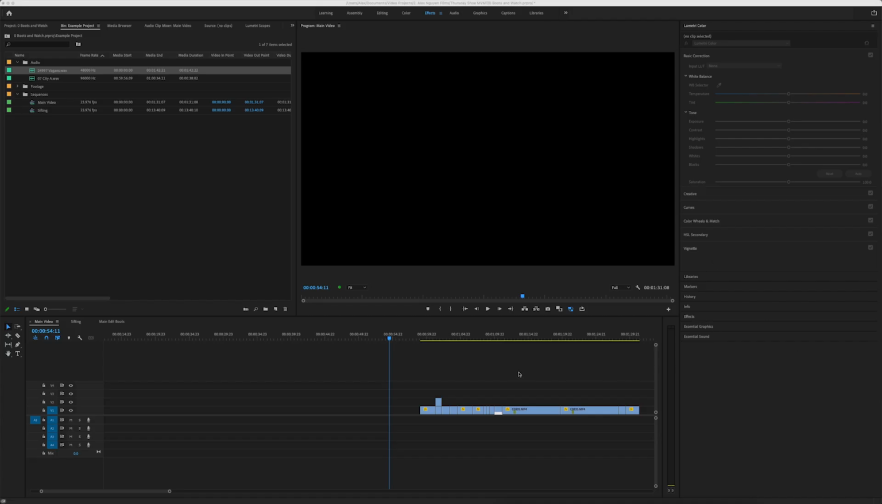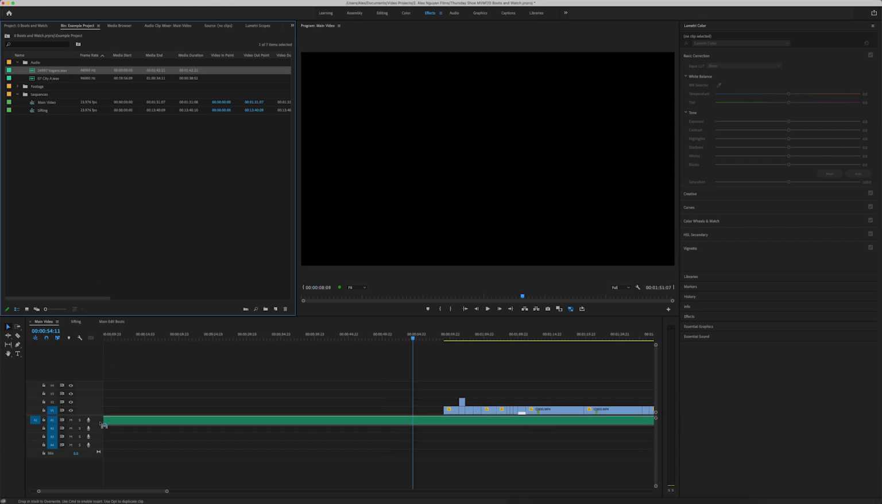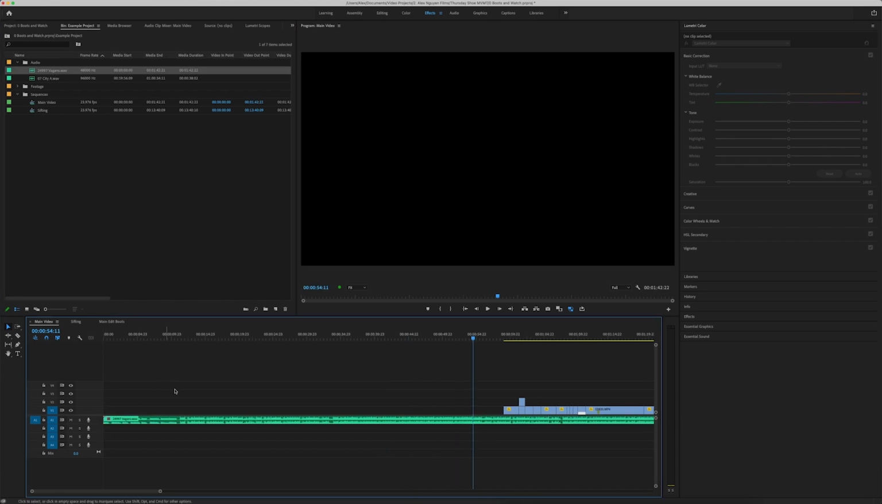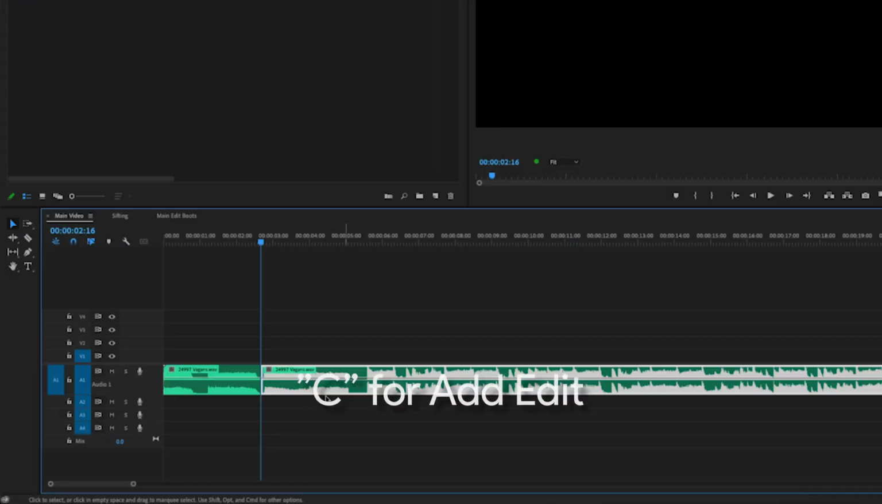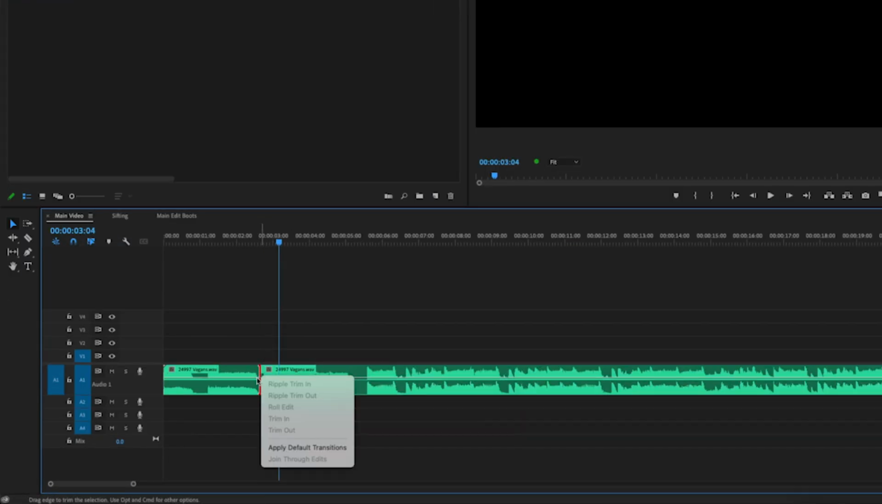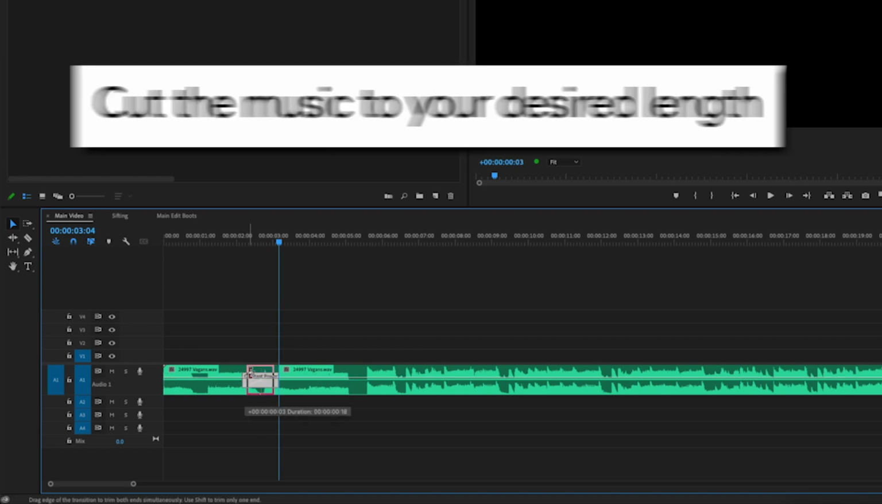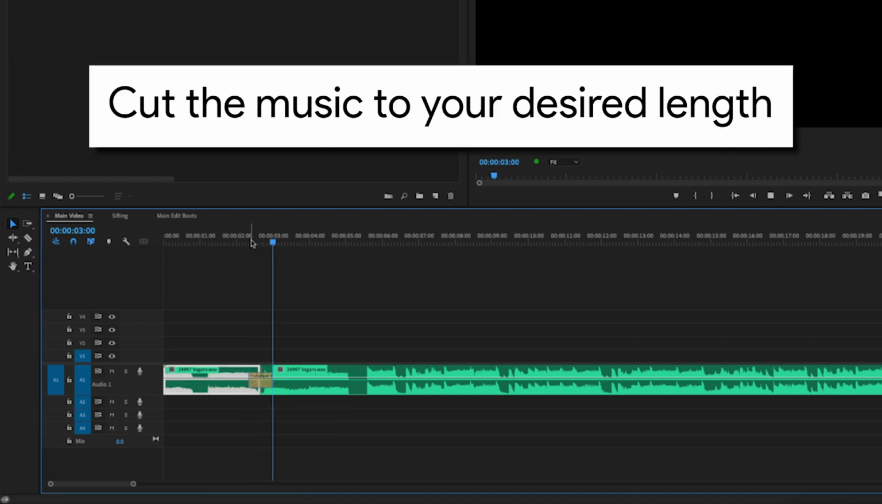Since the song is much longer than the actual video itself, we can cut down the song to taste. I like to make sure that when I cut through the song, it still plays smoothly. You never want to cut up a high intensity part of the song and have it abruptly play into a low intensity portion of the song. A cool trick to smooth up these cuts is to right click in between the cut, just like so, and hit apply default transitions. This will apply a crossfade that helps seamlessly connect the two cuts.